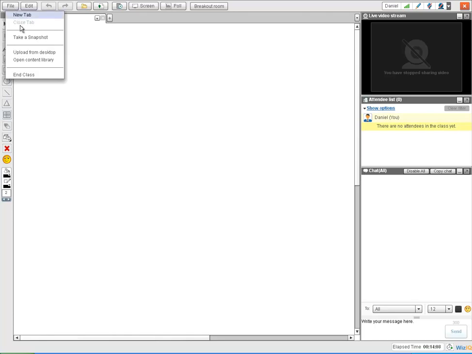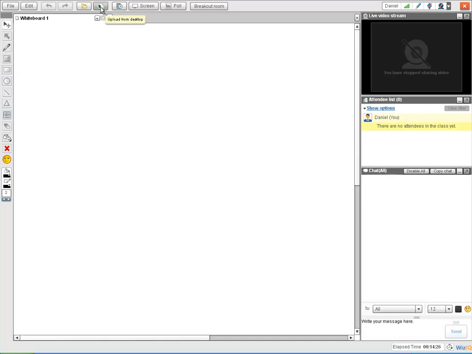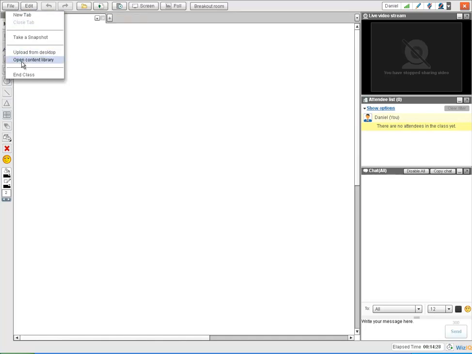Also under File, we have Take a Snapshot, which kind of takes a picture of whatever's showing in your whiteboard area, if you want to save a picture of that. If you have a collaborative space, maybe you want to save that. Upload from desktop, which is also the same thing as this little button right here, which says Upload from desktop. Same button there. Content library, which is disabled in this version. We can't really upload content into the library there, but if that is enabled, that allows us to kind of store things there to get easy access to later.